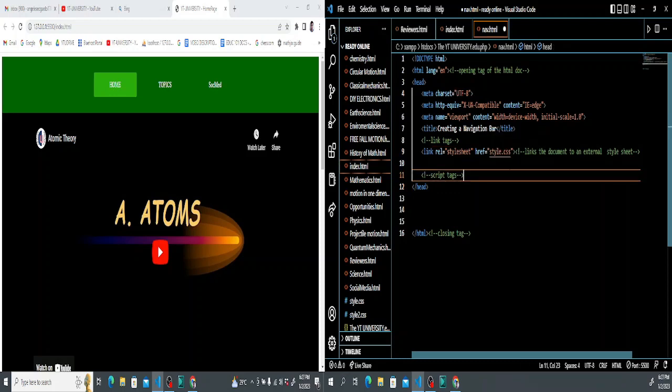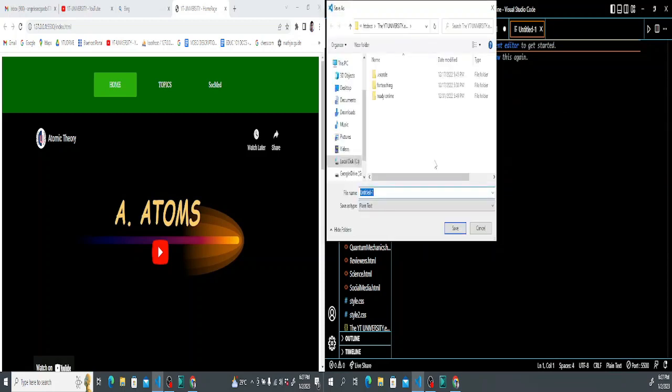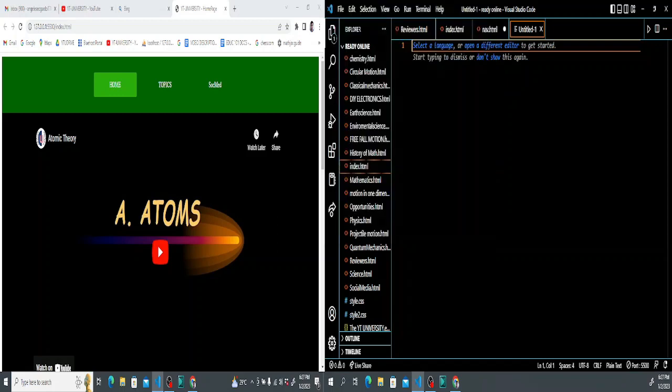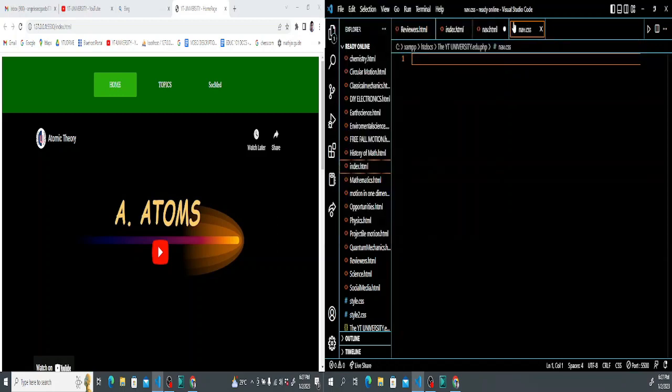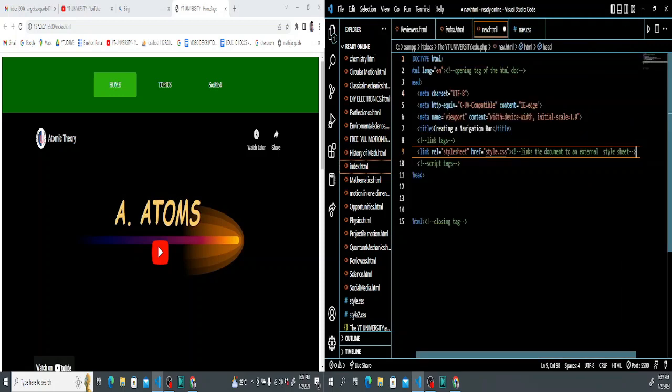So you're going to create that style sheet document first. Control N and then Control S to save. So let's change the name to nav.css. The file extension is CSS. So you're going to copy the path, copy the relative path. If they're in the same folder, there's no problem. So I think this one will work.